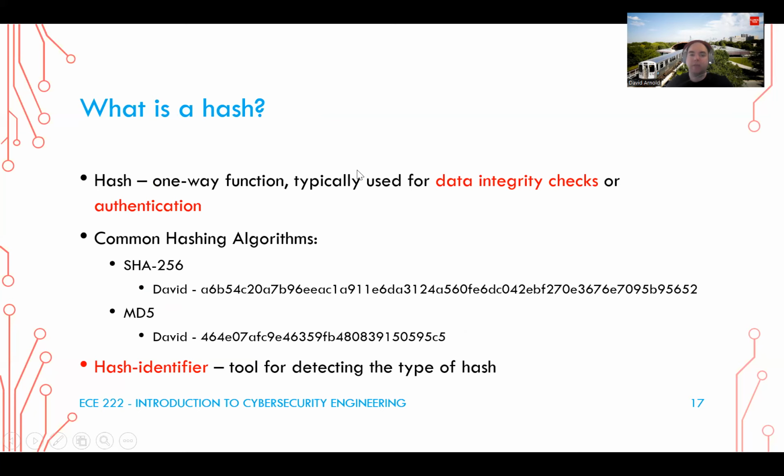I have a slide here. So we have something known as a hash. A hash is just a one-way function that we can use primarily for integrity checks and for authentication. So it's a one-way function. If you take, let's say, my name, David, and you do the SHA-256 hash on that, you'll get this really long string here.